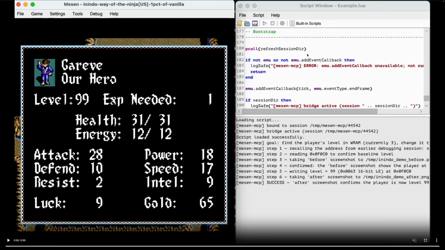But this is how you would do things before. Here we have a lot of stats about this user in a Super Nintendo game called Inindo, Way of the Ninja. Good game, by the way. Let's say we want to know where the level is stored in memory, how much experience is needed until the next level, health, energy values.